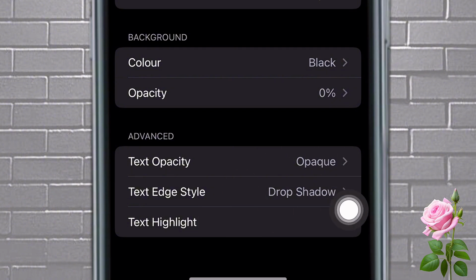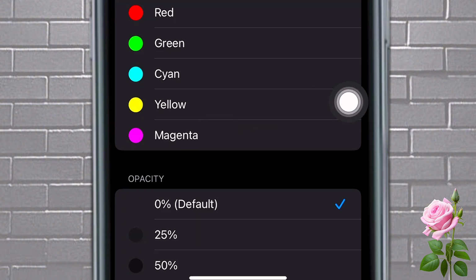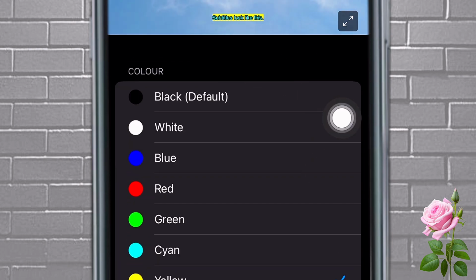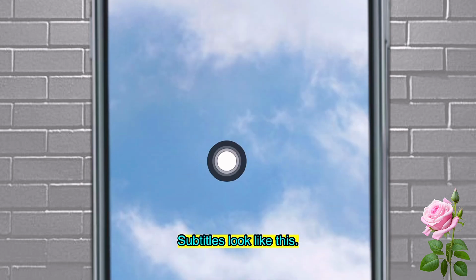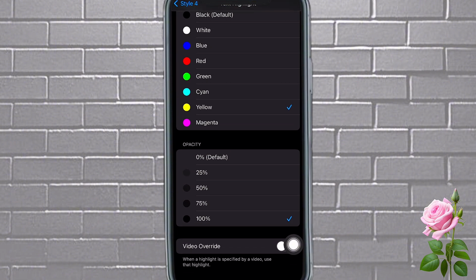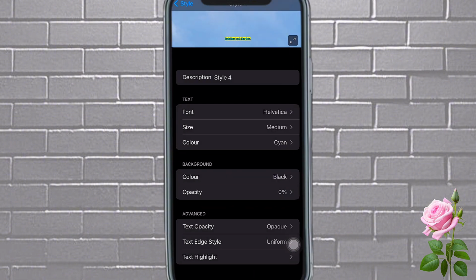Let's go back to text highlight. Let's take it to yellow, and then let's come here and increase the opacity. Can you see we have it increased already? So you can just keep playing around with all of these features and you'll be able to get what you want.